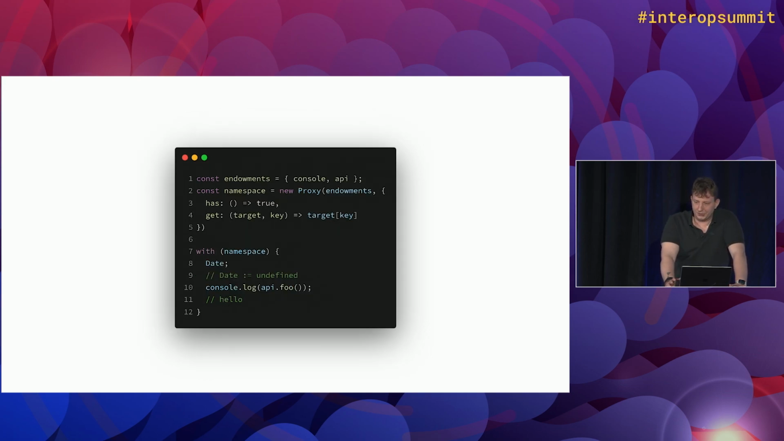All right, we can leverage this, we can make a sandbox out of this. So we have those endowments I talked about before. We have the console, we have the API, and we can inject it into a proxy. So now we have a proxy that always says that all the objects are there. And whenever you try to access an object, it's going to try to get it from the endowments.